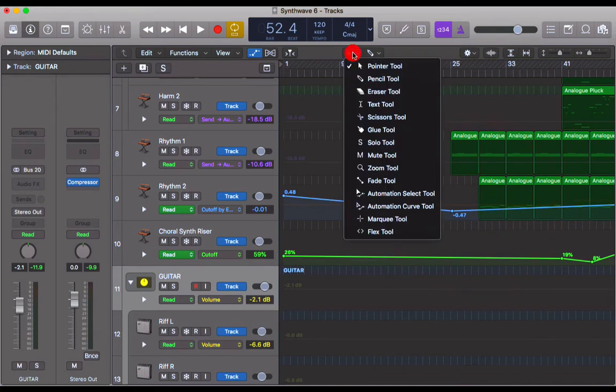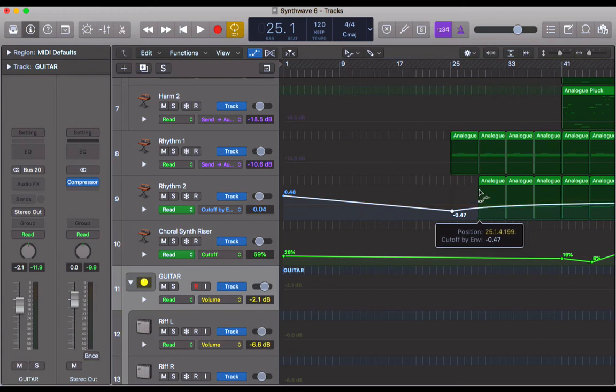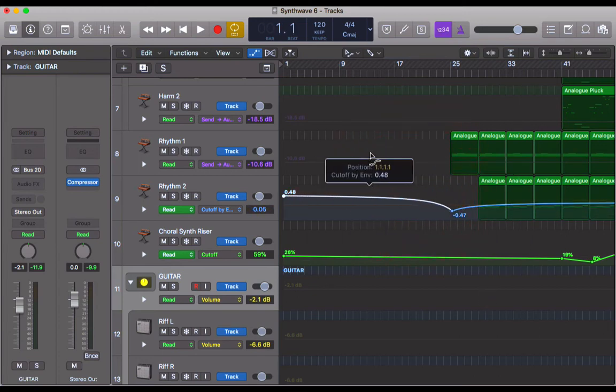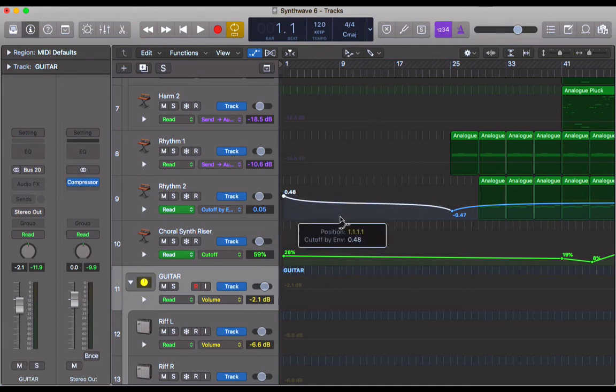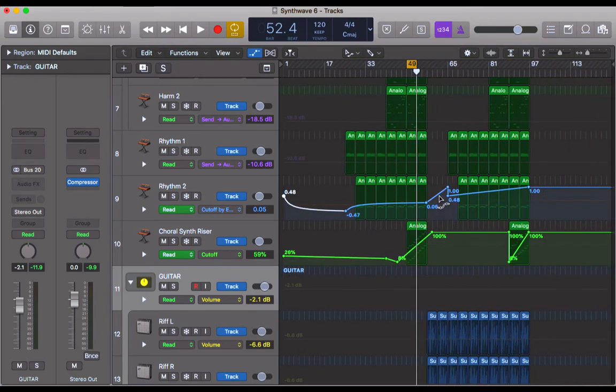But there we go. So, the Automation Curve tool. Now this one's a very useful one. What this allows you to do is curve your automation, and you can see that there. So it can curve the lines, which can be a very helpful thing. So if you want it to gradually go in or have a steeper, quicker attack time on something, that's what that does.